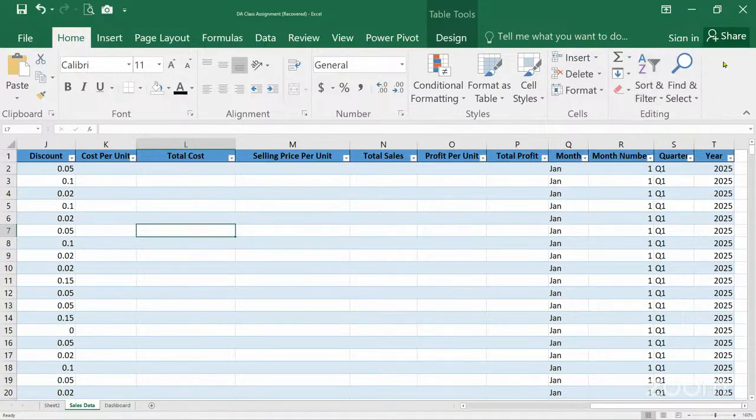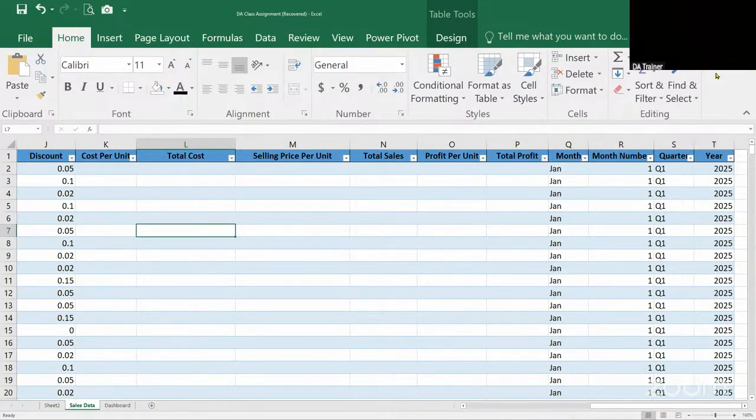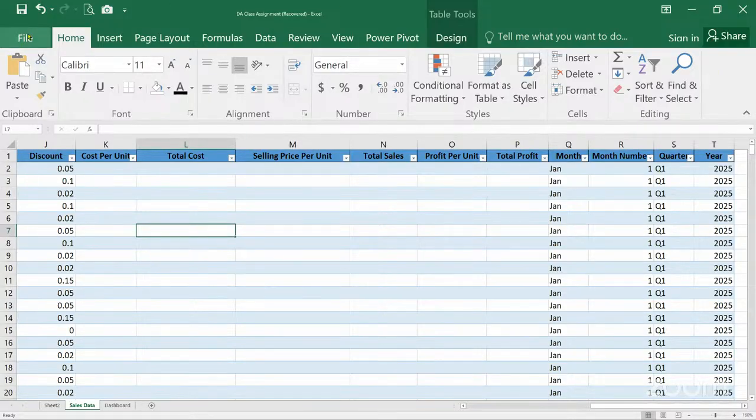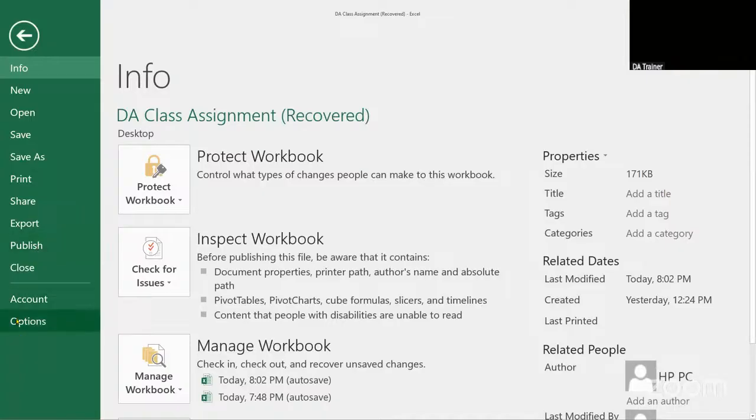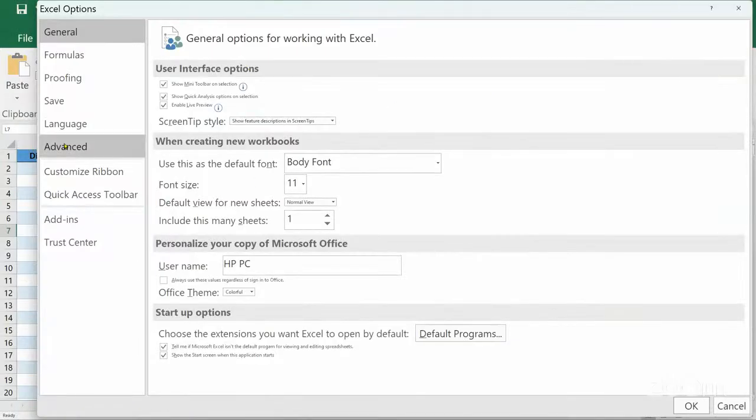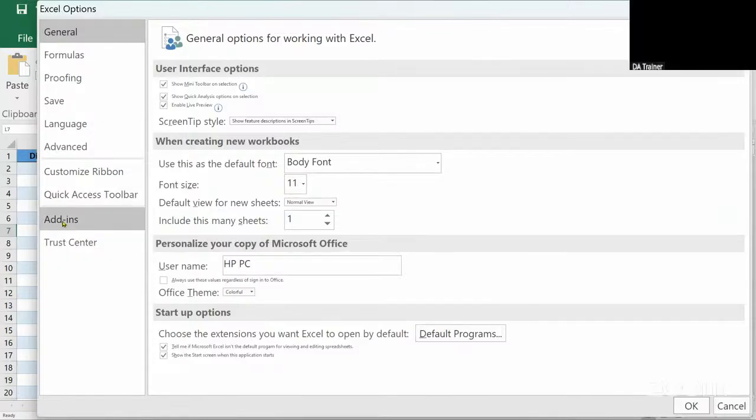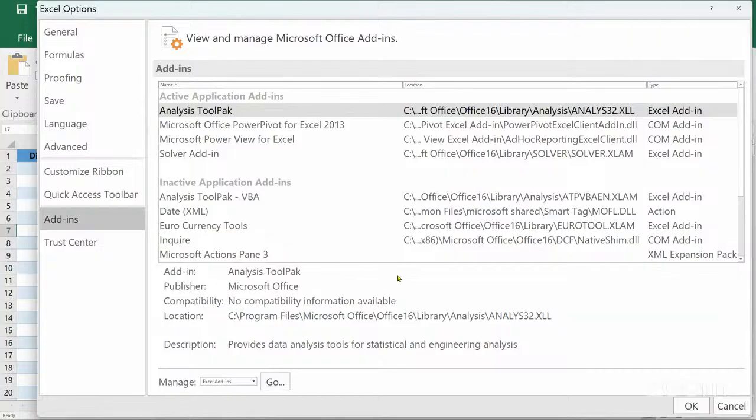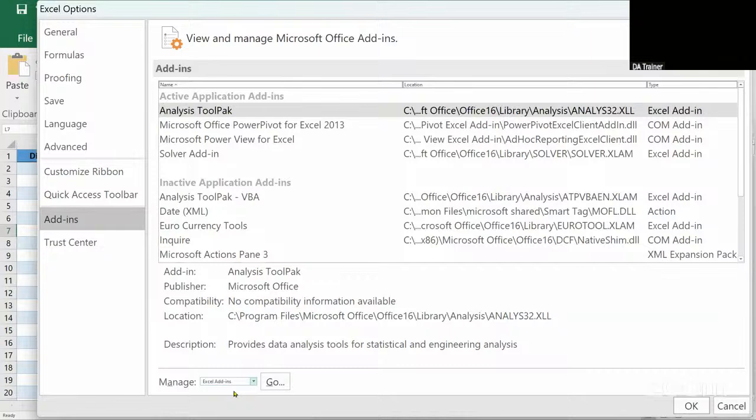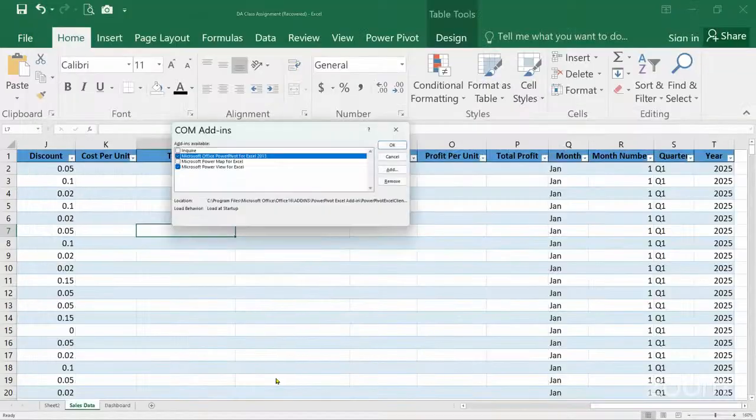Okay, come to your ribbon. I've scrolled down. Have you seen Options? I've seen it. All right, click on Options. Click on Add-ins. Come down to Manage. Then click on the drop down in front of Manage and choose COM Add-ins, C-O-M. Click on it. I've done that. Click on Go.